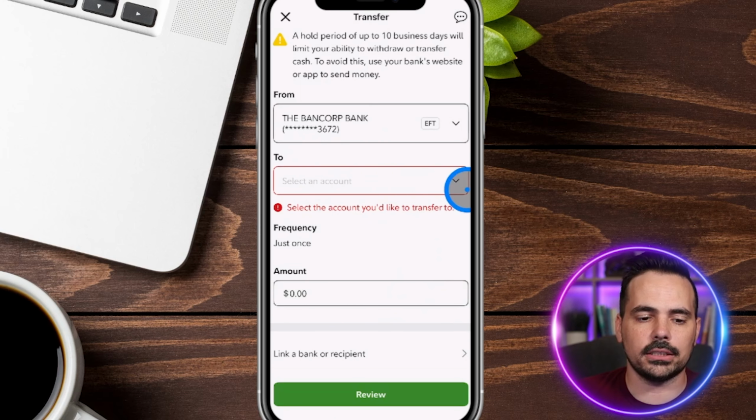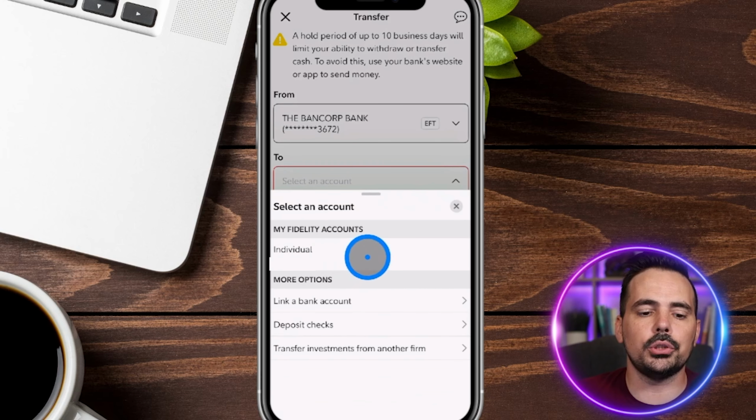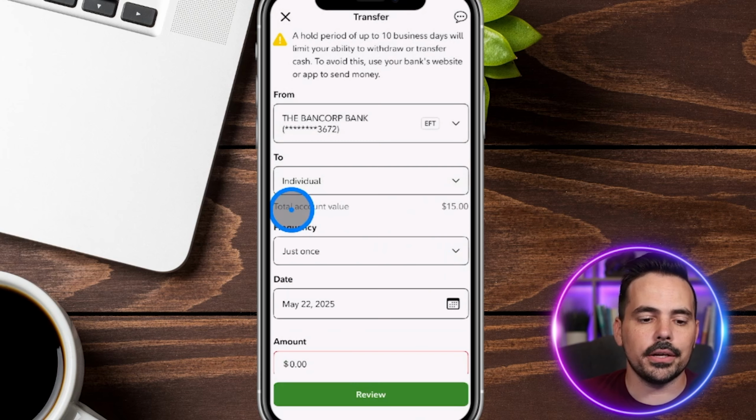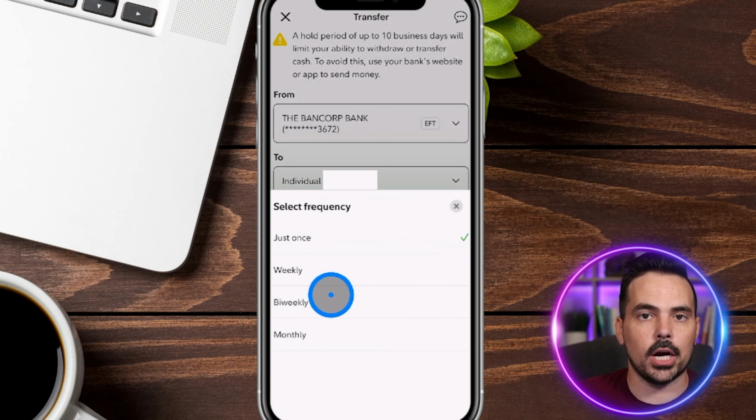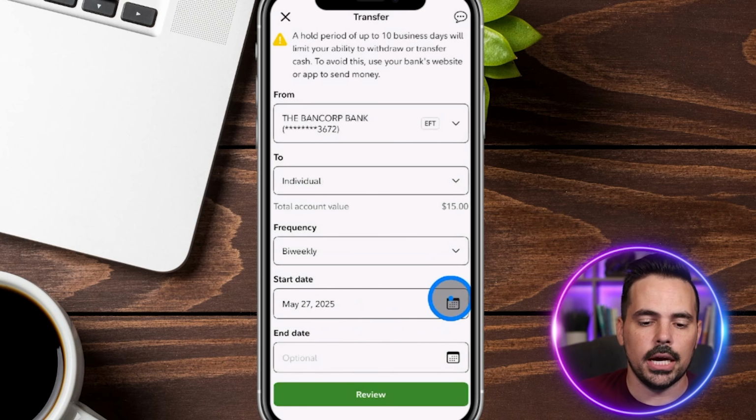And then from here, it's going to ask us where we want to move that money into. So let's click this down arrow on the right, and we're going to choose our Fidelity account. Now, next up, it's going to ask for your frequency. This is the part where we want to click on the down arrow and then choose the option that works best for us. So we're going to choose the bi-weekly option and then the start date.